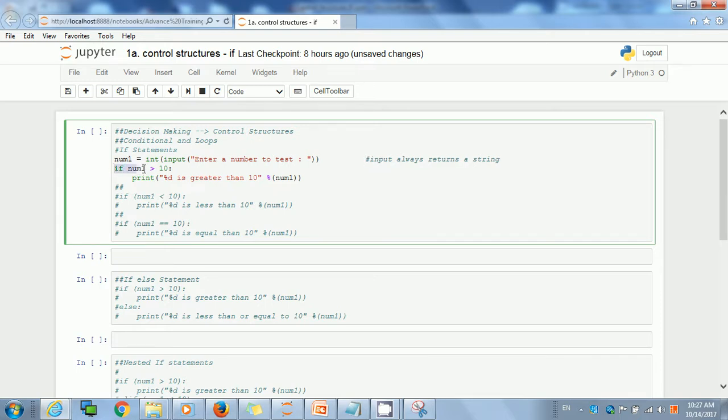Now here, this is how we write the if control structure in Python. We say if, this is the keyword, and then the condition. Here num1, I have taken an input from the user which is converted to integer, and I'm checking if num1 is greater than 10, then you need to put a colon over here. The colon is mandatory, and here I'm checking if the condition is true, execute this part.